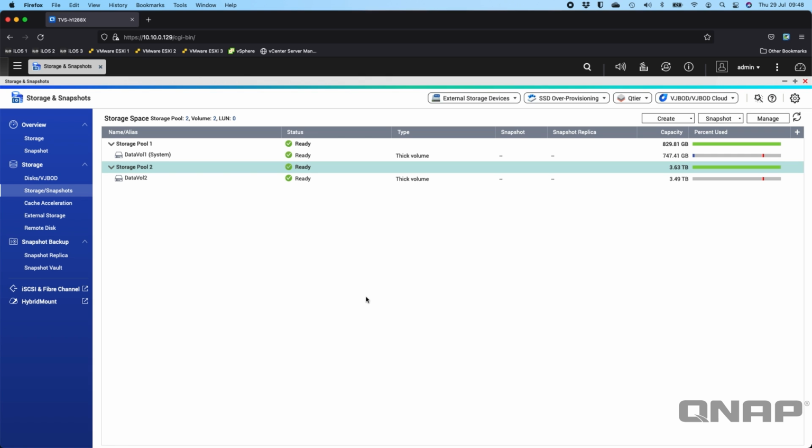In this video, I wanted to cover off a user requested topic, which is adding a drive to a RAID. So here I'm running a TVS-H1288X. I'm running QTS on this one. This will be slightly different depending on whether you're running QTS or QuTS hero.